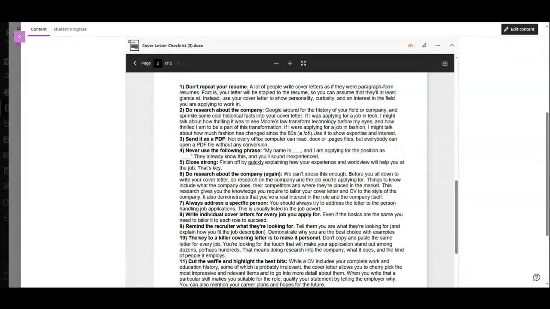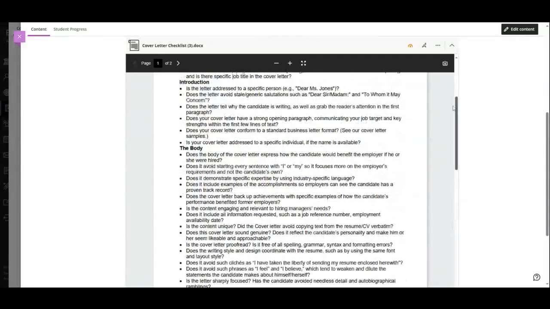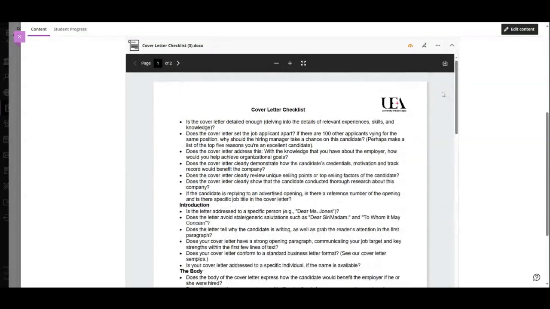Don't repeat your resume. Do research about the company. Address a specific person. Don't write a generic "to whom it may concern." Put a specific name of the contact person and things like that. Make sure you apply all of these. Okay, so this is the cover letter checklist.